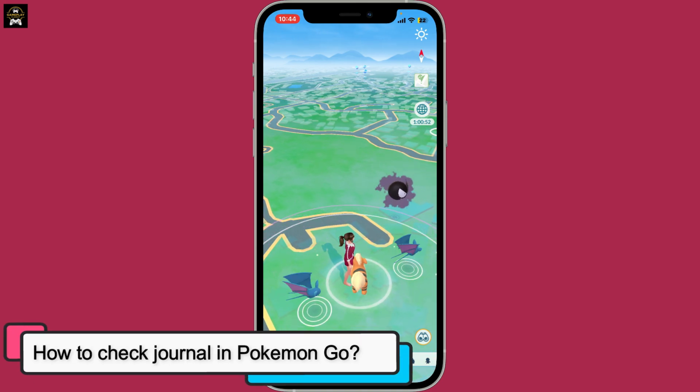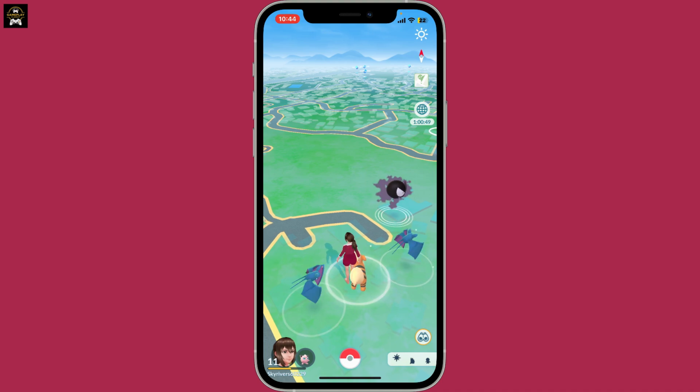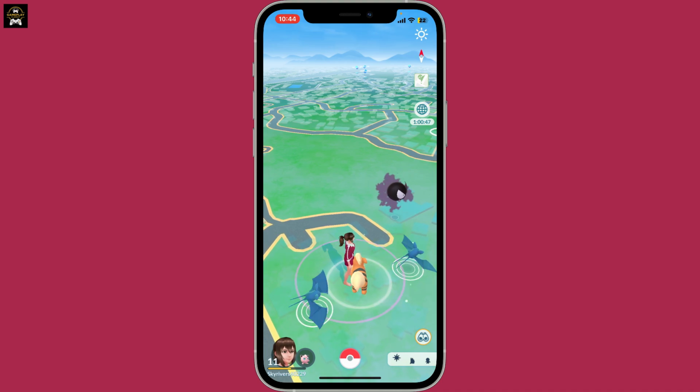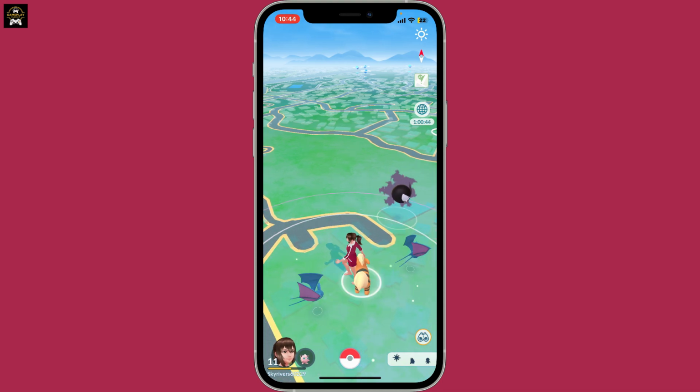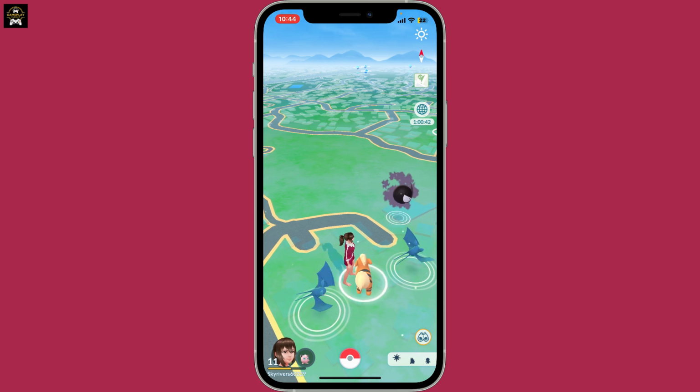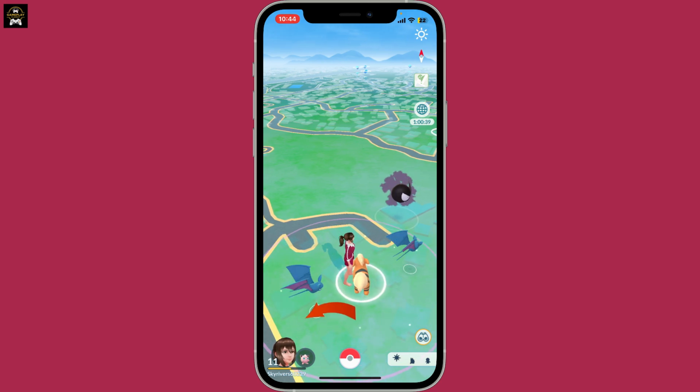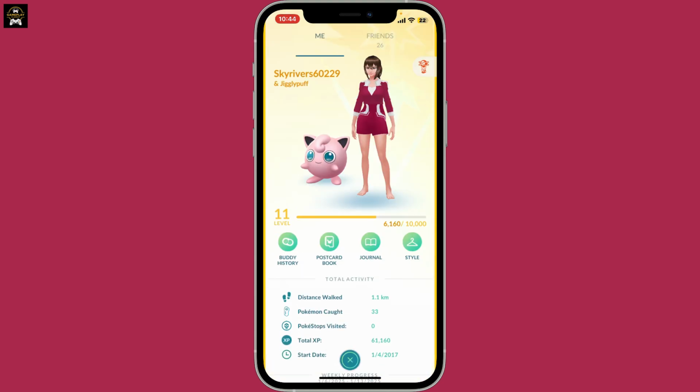To check your journal in Pokemon Go, first of all, launch the Pokemon Go app on your device and ensure that you're logged in. From the homepage of Pokemon Go, go to the bottom of the screen and tap on your player icon or your trainer icon at the bottom left. Now you will be able to open up your profile page. Go ahead and select Journal button right under your avatar.